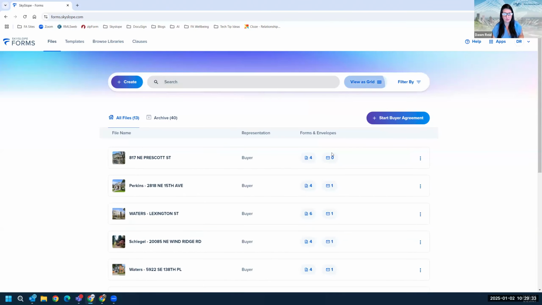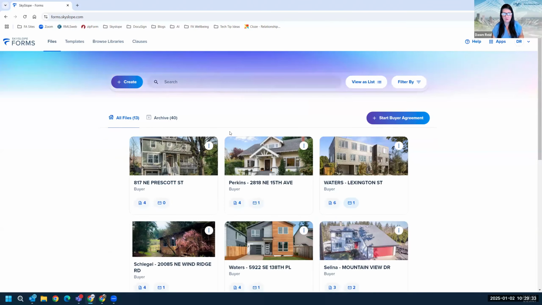Or if you're a visual person, you can view it as a grid. You can also filter and say, I only want to see buyers or I only want to see sellers. All of my stuff is buyers, so I just leave it as all.